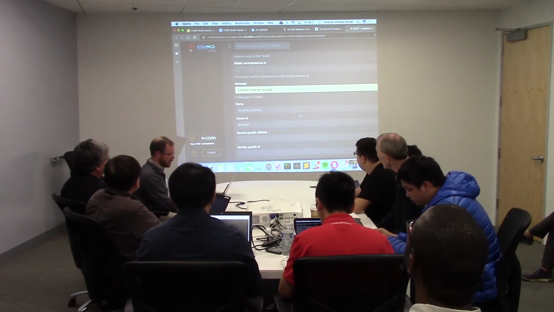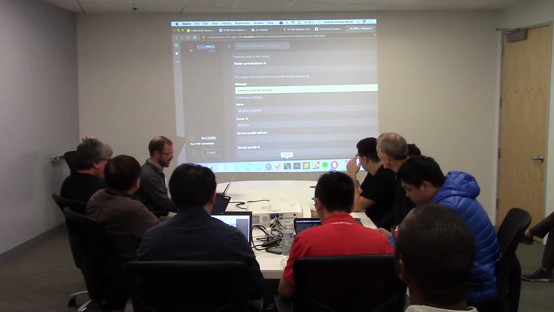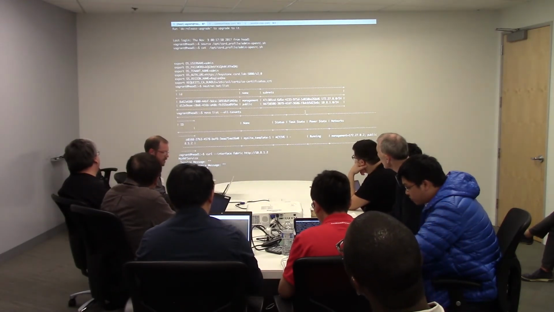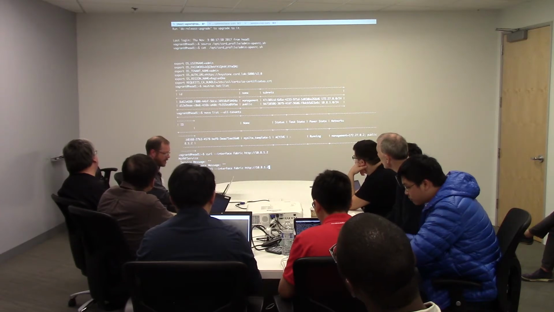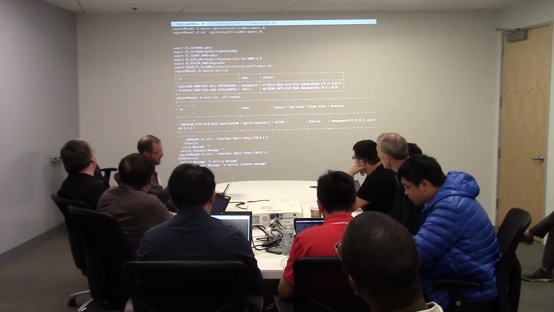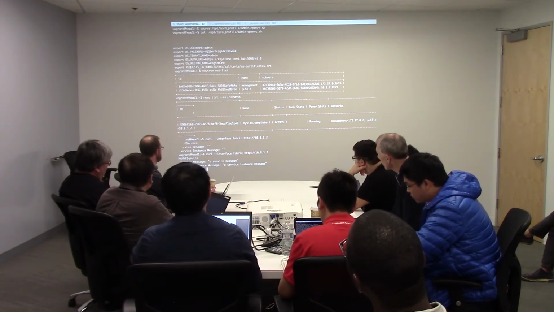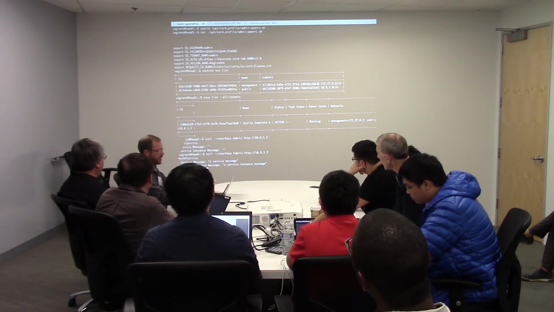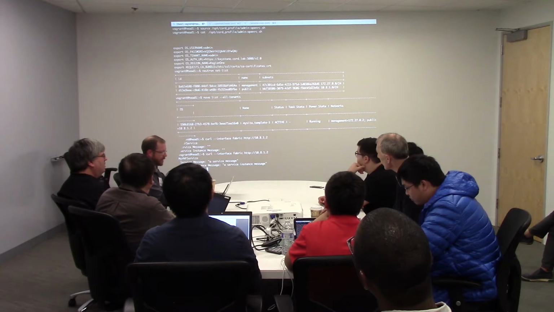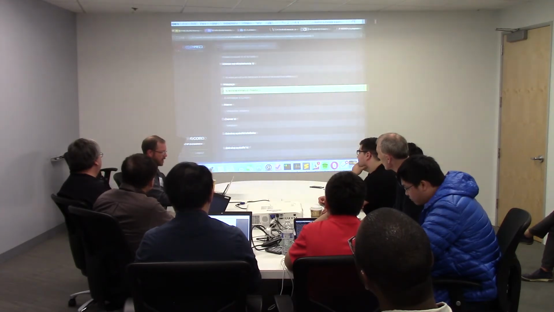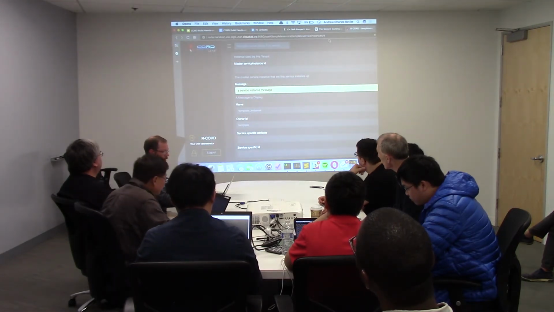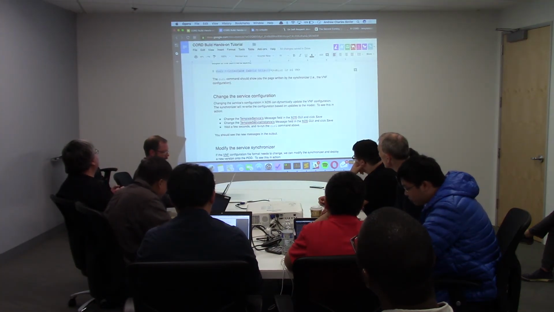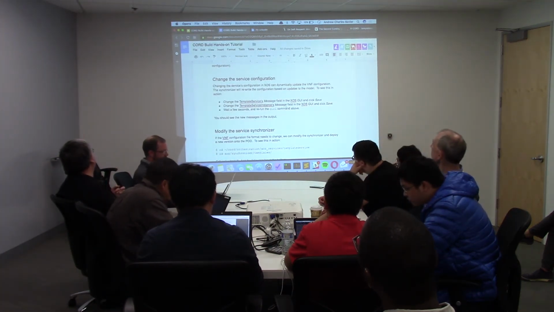So we updated the configuration in the data model, and the synchronizer is running and updating the configuration. Okay, and so there are the messages now. So that just shows you how you can administer your VNF from the GUI. Update the configuration. Okay, so we just did this change the service configuration step.